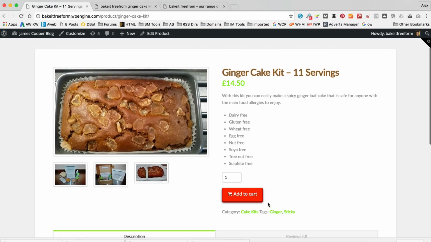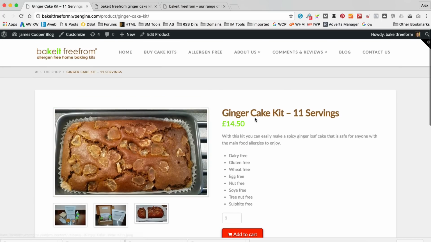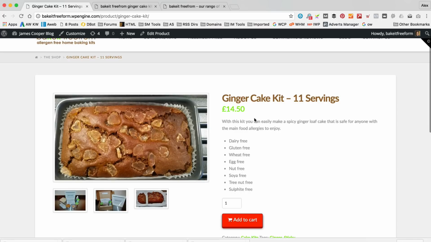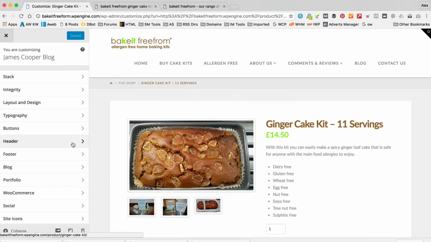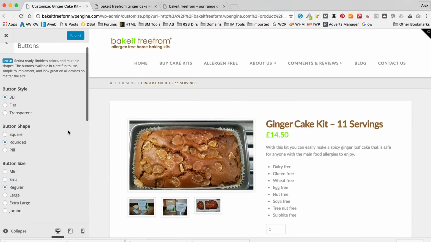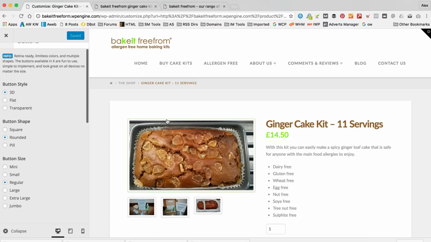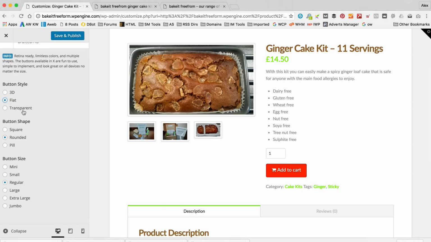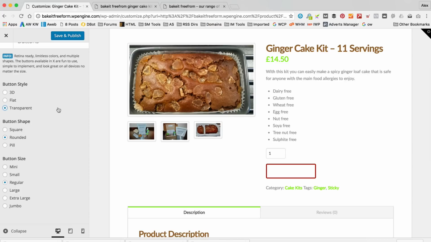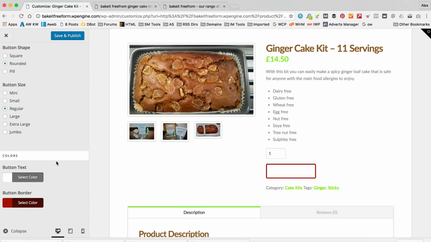So let's change this button color because it should probably be green, I think, to match everything else. So to do that, we're going to customize. Go to buttons. And not only have we got options on the color, we can change the style to a flat button, which I quite like, or even just a transparent button, which looks quite nice, but obviously we'll need the right colors. And you set the colors down the bottom here.